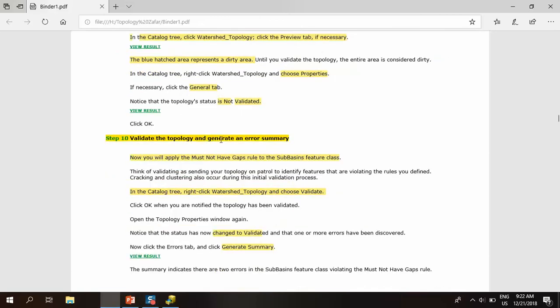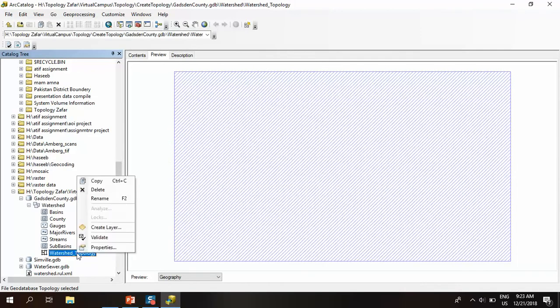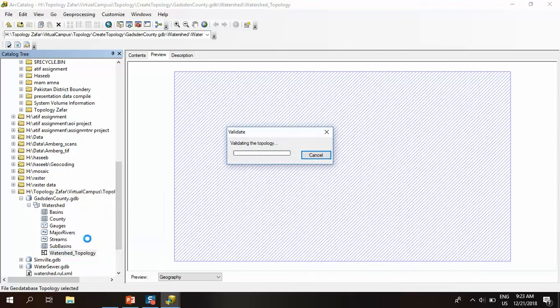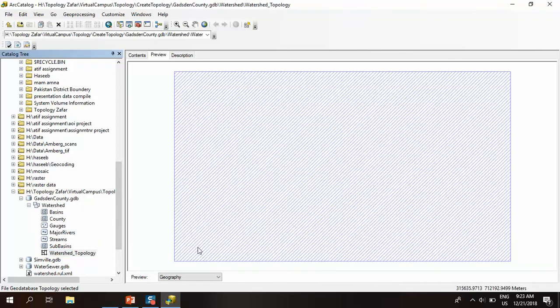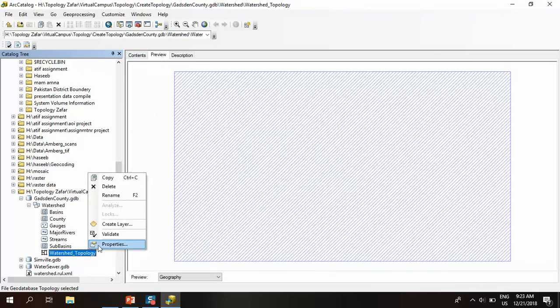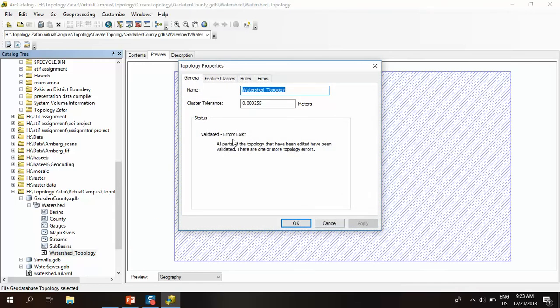In this step, we have to generate the topology and error summary. For this purpose, we have to right click on the watershed topology, and choose validate in order to validate the errors. So we have to click on the option validate. Now it is validating, and our topology has been validated. Now you have to click on watershed, and you can go to the properties to check whether the status has been validated. So you can see that the errors have been validated.